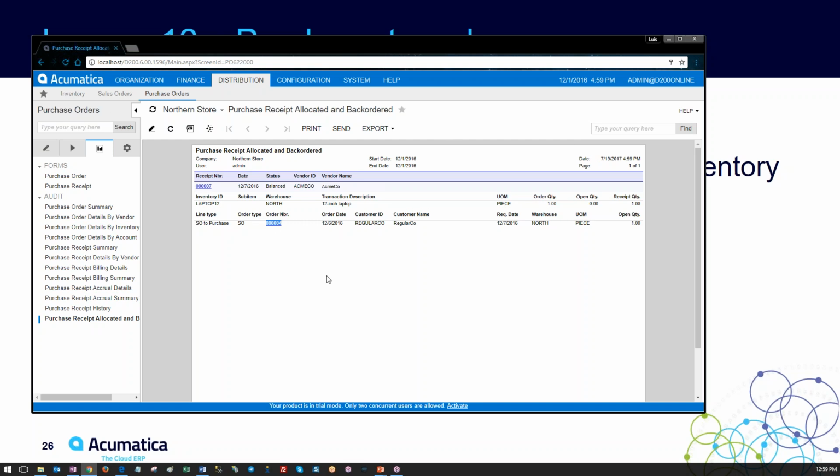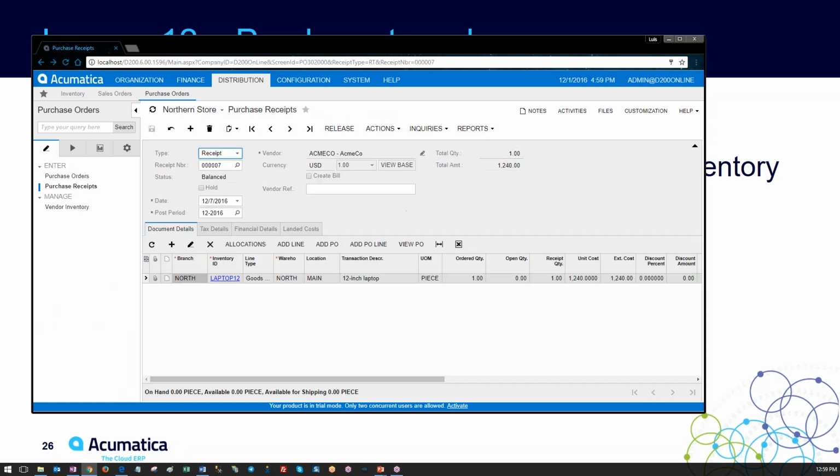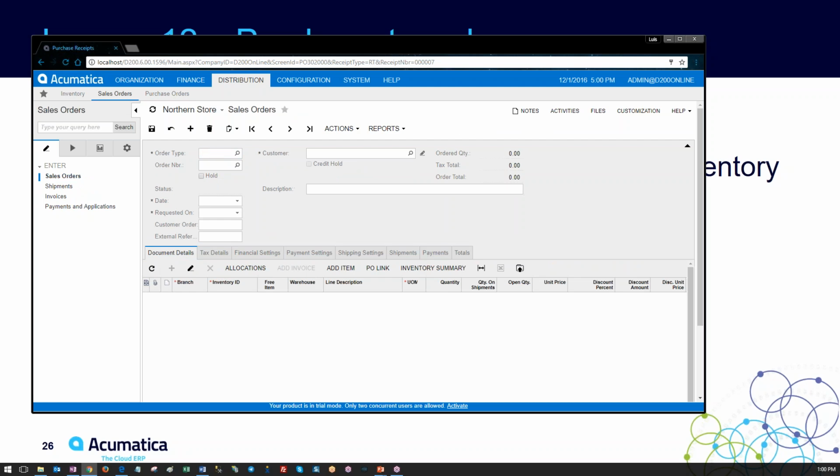Let's close this. And we have our purchase receipt ready, and all we need to do is to release. Okay, so now we go back to our original sales order. Let's take a look at what happened.